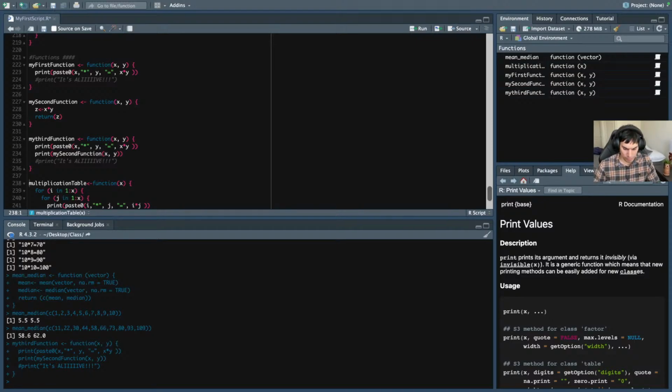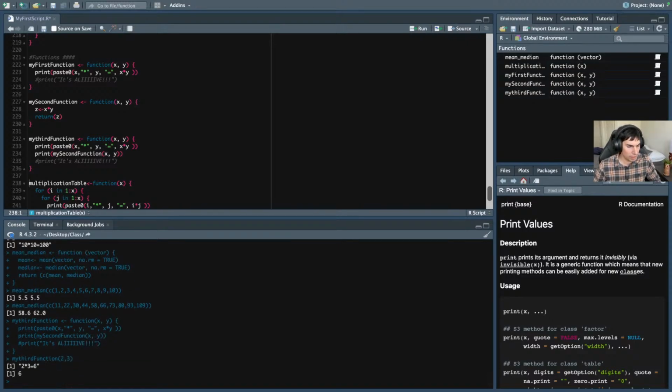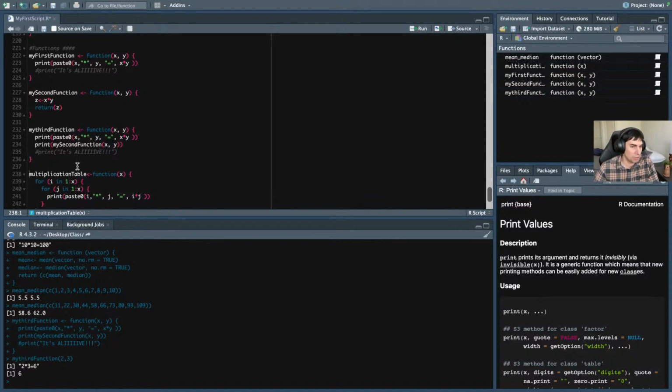Let's see my third function. There we go. So here we use the function inside a function, right? We created a function called my second function, and inside my third function we said, please print this, but also, by the way, use this other function called my second function. Take the same values of x and y, pass them to this second function, calculate the stuff, and then print the result. So that's basically what happened here, right? Remember, you can create those functions, and you can place them inside other functions. So that's very, very useful.